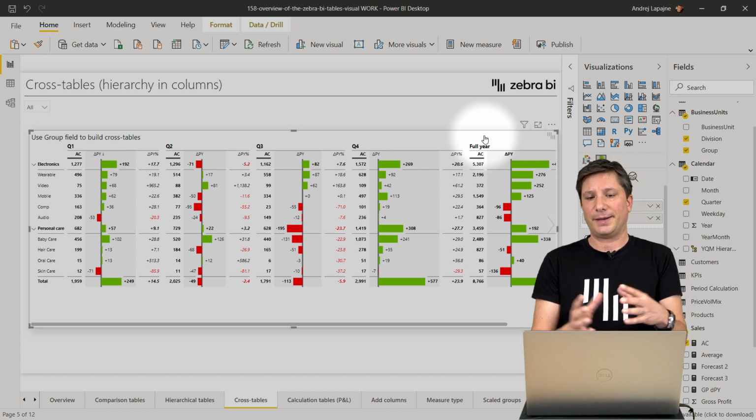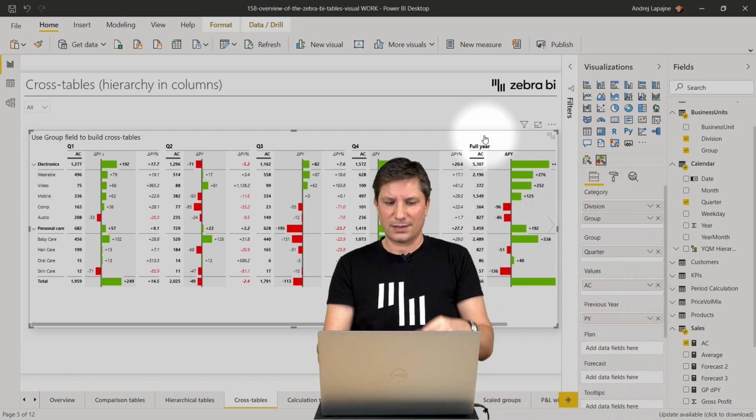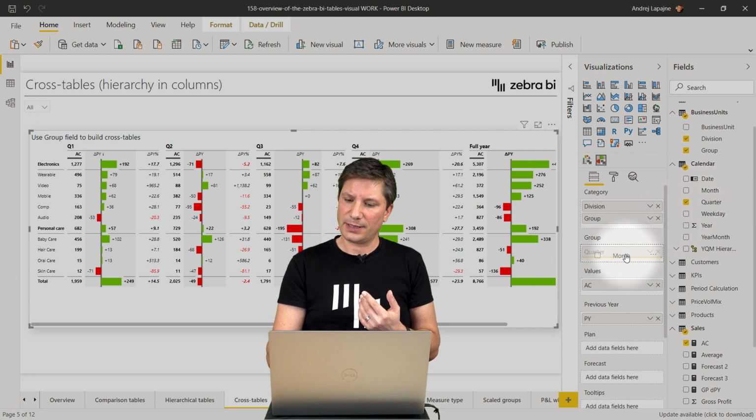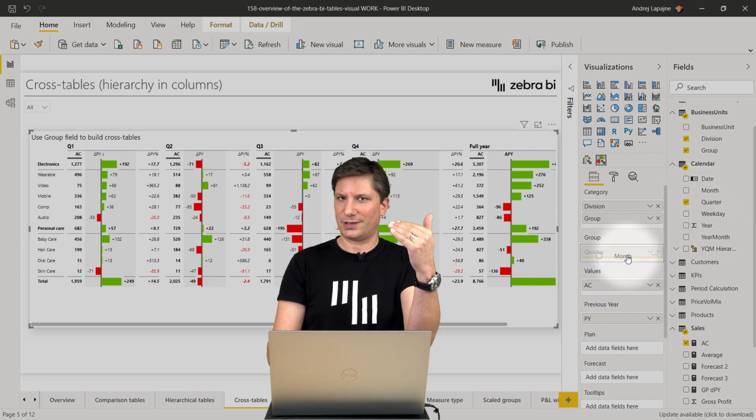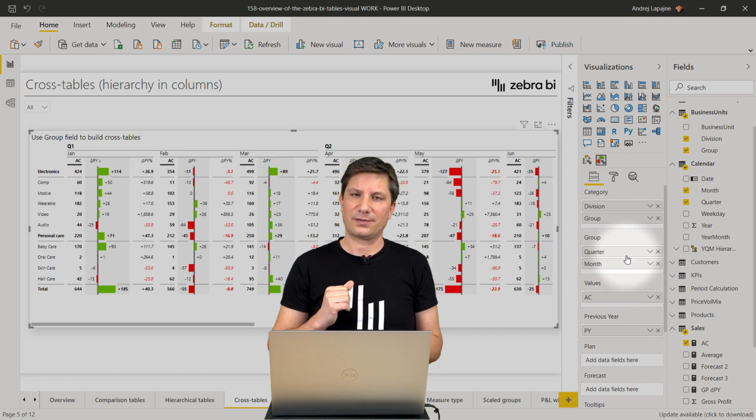Next, you can create a hierarchy also in your columns. So in my case, I can take the month and simply put it under the quarter data field in my group placeholder.